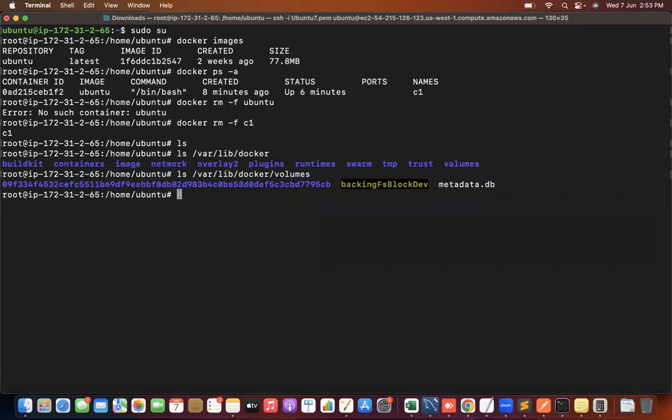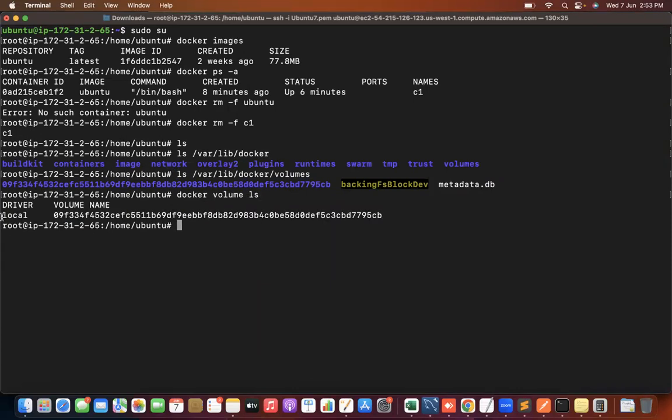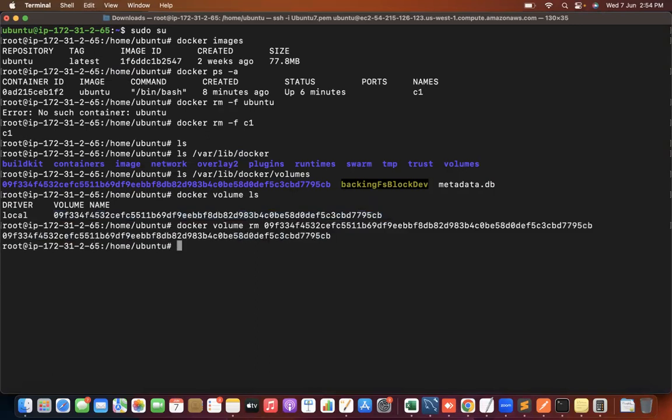So to see that one, we have a command called docker volume ls. You can use it. Press enter. Can you see here the local driver? We have created a registry, right? That time we got this one. So I'm going to remove this with docker volume rm. So I will remove this directory now. Yes, it got removed.